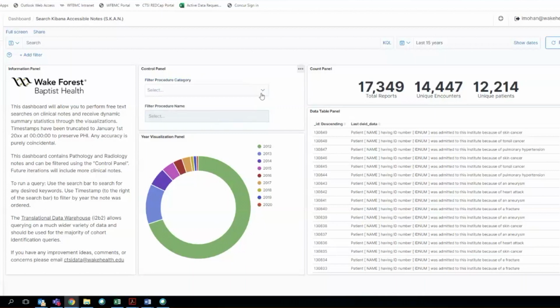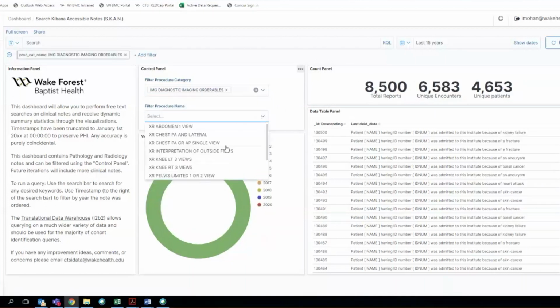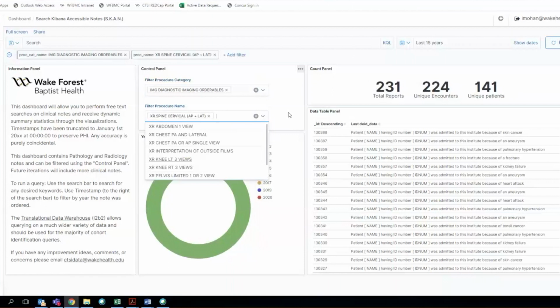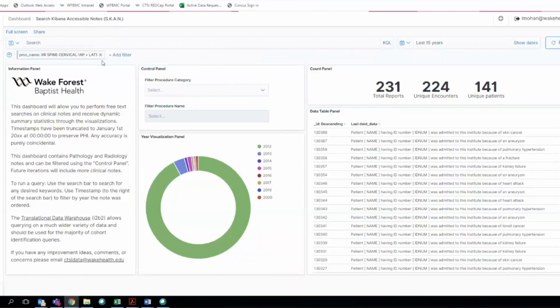For example, I can choose Imaging Notes and then further filter to see Spine Cervical Notes. Notice how the other panels, including the Interactive Visualization panel and the Count panel, have changed to reflect the filters that I put into place. If I want to remove any of these filters, I can go to the top left and click on the X to remove the filter.